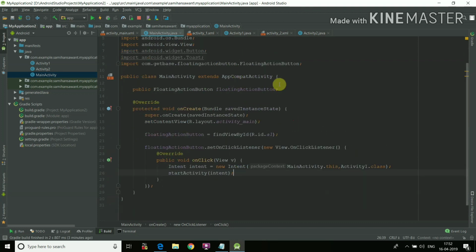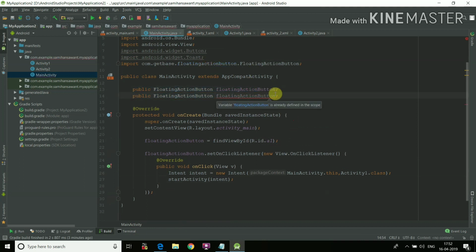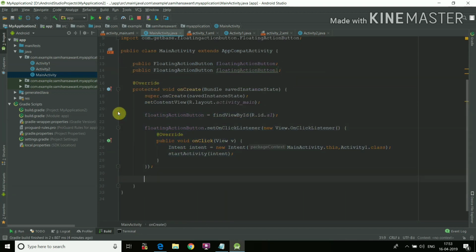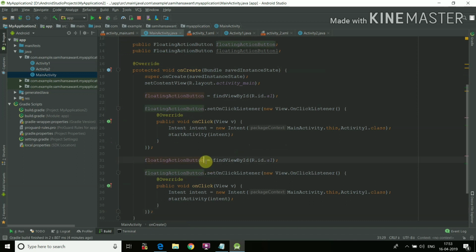You can create one more. For now I'll just write this thing and we'll create one more of this. Control C, Control V. Then we'll copy this whole code, Control C, Control V, and here we'll write a2. And done. So now we have created all of this.